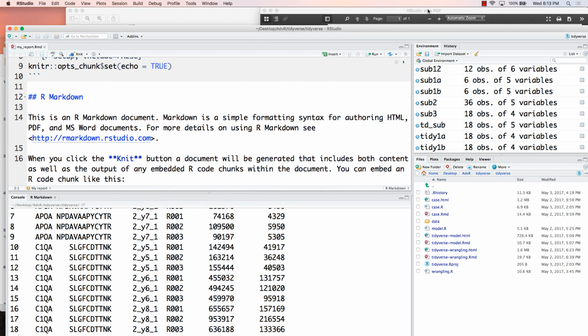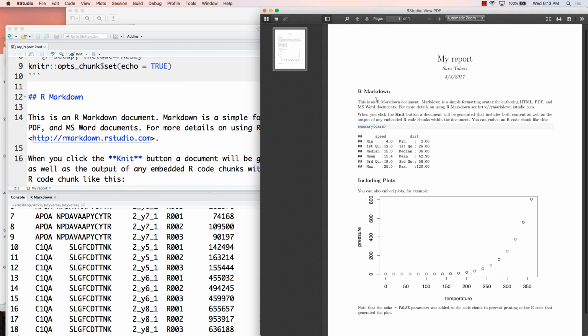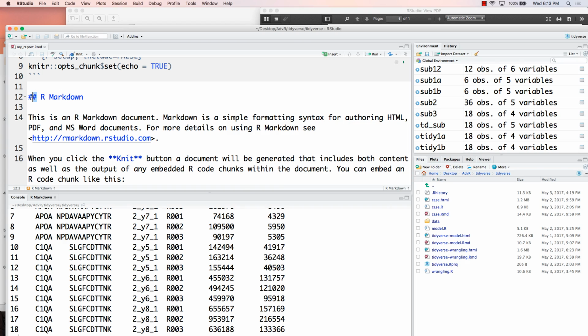In order to write a subtitle here, all you have to do is write two hashtags and then write your subtitle. With one hashtag, you will have a bigger title.